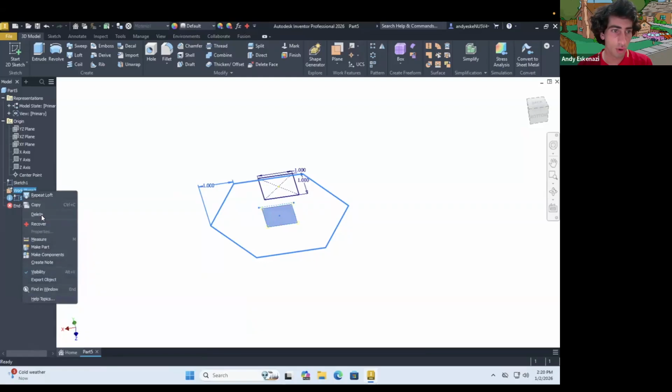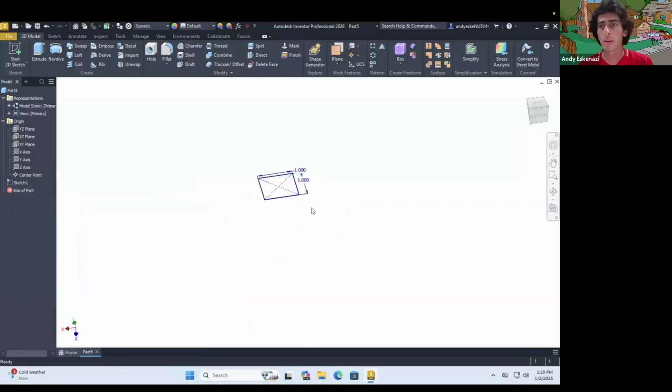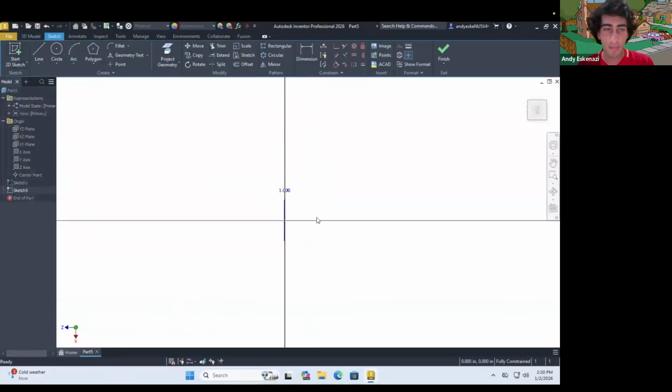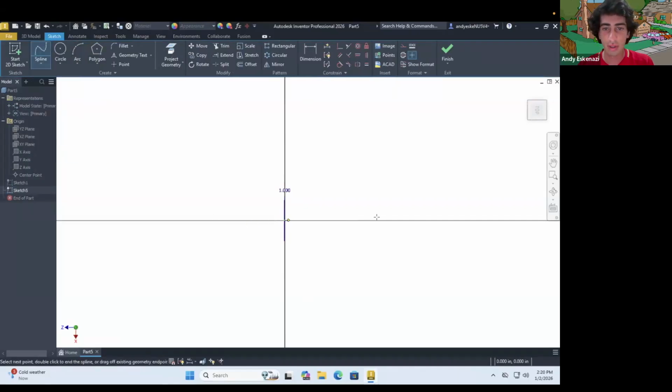Now let's illustrate how sweep works. For sweep, it's much easier than this because I can go to the XZ plane and do a sketch in there. Now I'm going to grab our friend, the spline, and draw it. I'm choosing the very origin of this figure, even though I could also choose the edge if I wanted to.